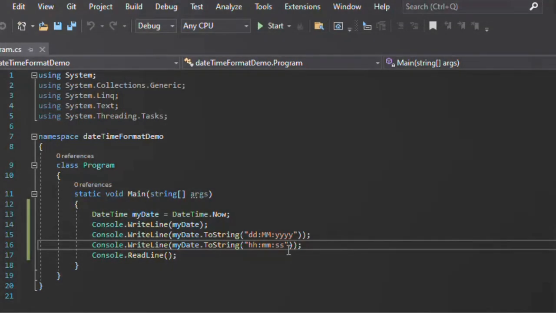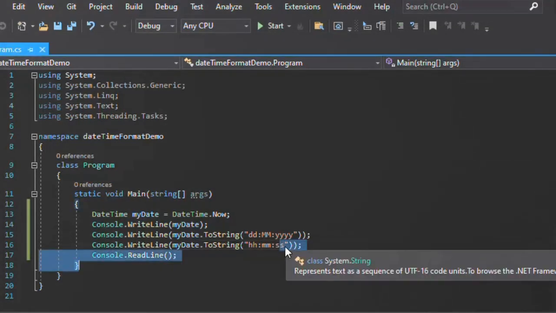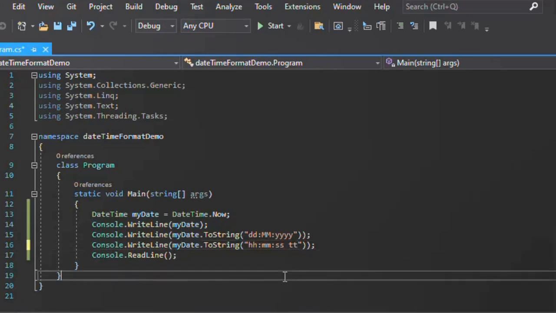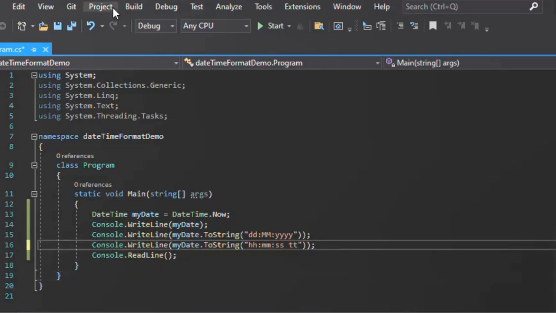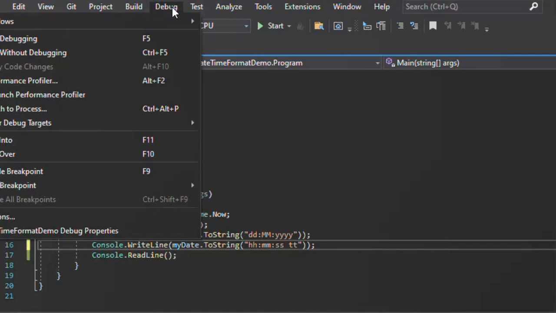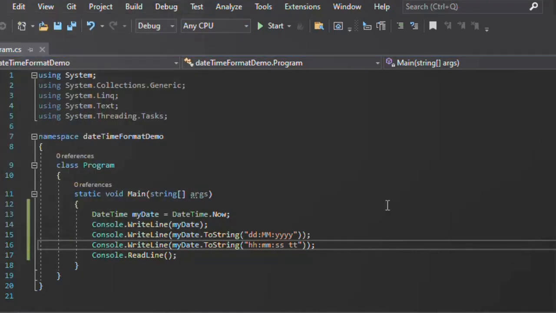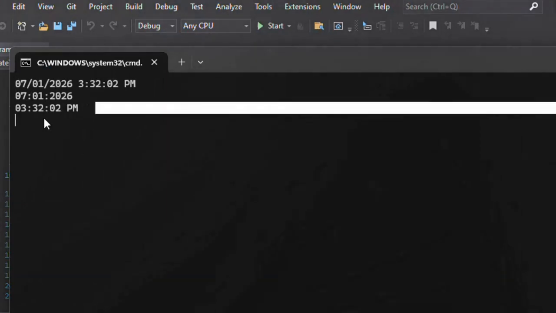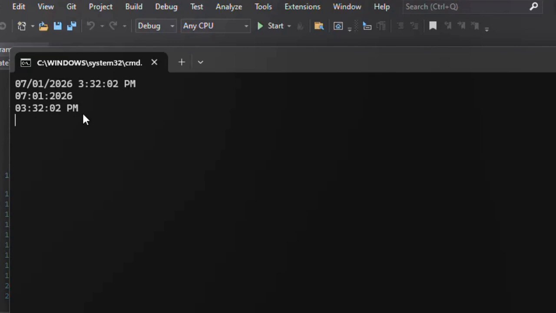To get that, put a space there and then tt in lowercase. That tt gives us PM or AM. So this is 3:32 p.m.